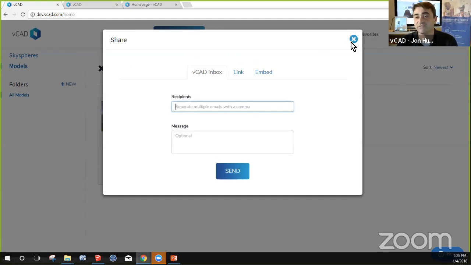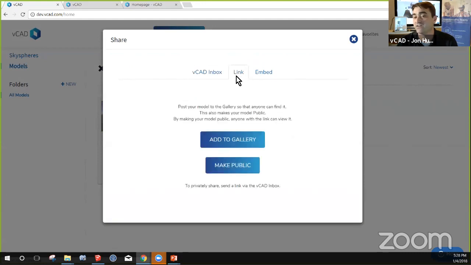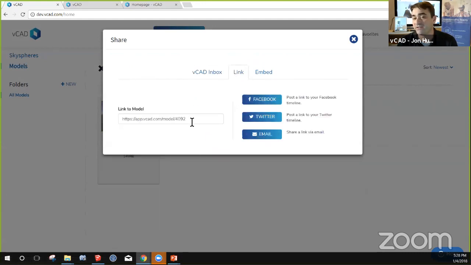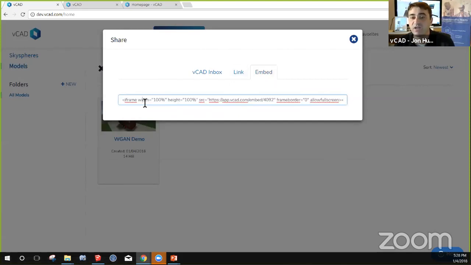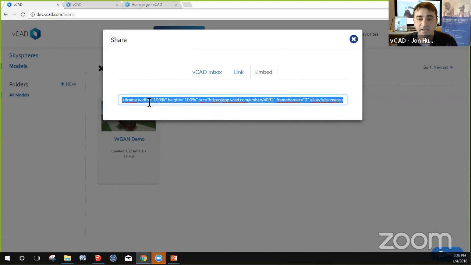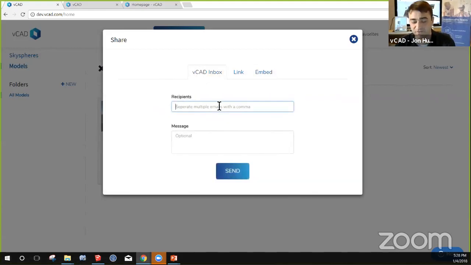So now that my model is done, I can share this model, and I can share it via a link. Once I've made it public, I can share this link with you so that anyone that clicks on this link can view this model. At the same time, if you have your own website, you may want to embed it. Anybody that has their own website for your own real estate project, you can take this line of code and drop it into your own HTML page, and you can share it that way. But really, we just want to share it with email.